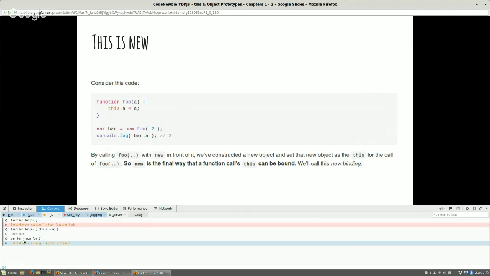Right here. Syntax error. Oh, I said now, not new. Oh, yeah, okay. So if you look right there, this is the line where foo actually gets called.